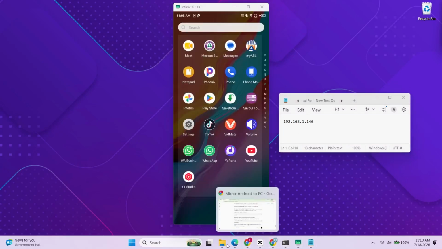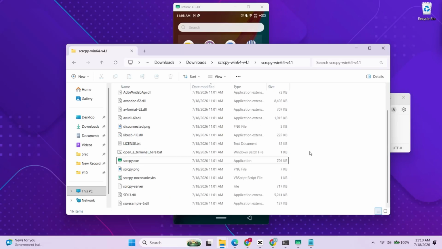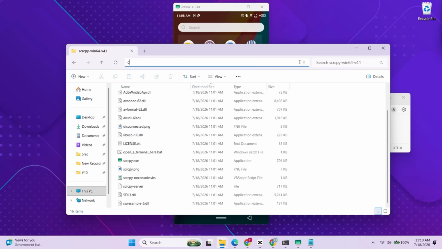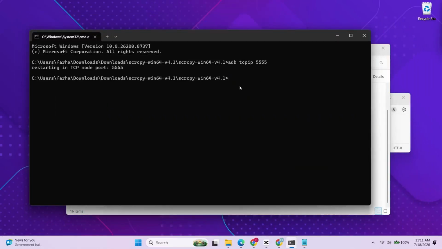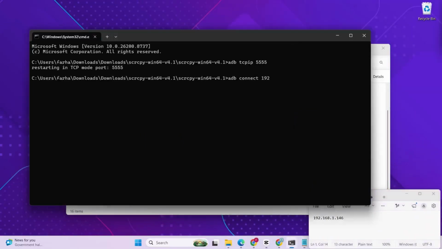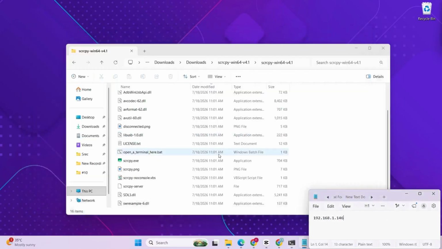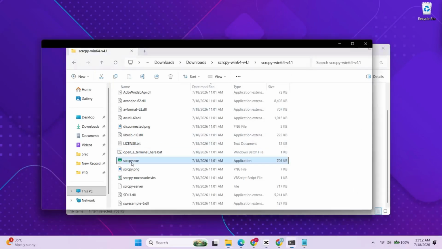Now, go to the folder we extracted. Here, click on the address bar at the top, type CMD and press Enter. This will open command prompt in that folder. Now here, type the command showing on the screen. Then press Enter. After that, type ADB space connect space, then type the IP address of your Wi-Fi. After that, add a colon, then add 5555, and press Enter. When it says connected to your IP address, simply close command prompt and open the exe file from the SCRCPY folder.